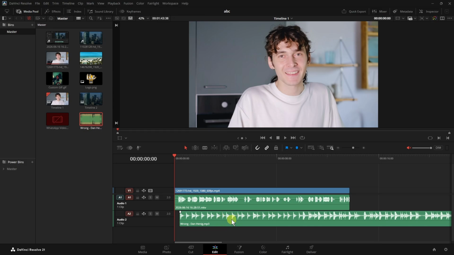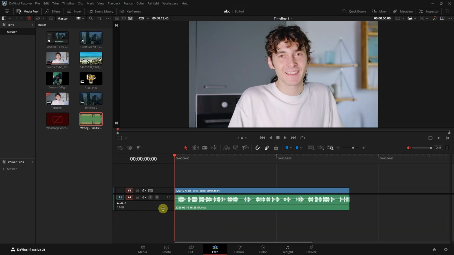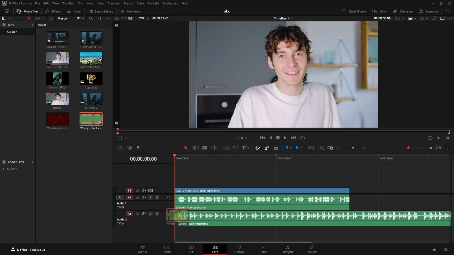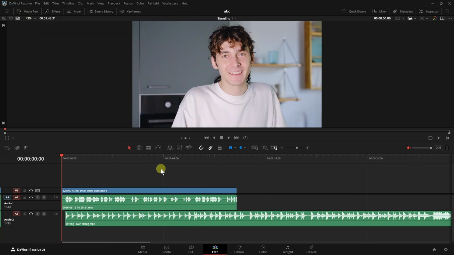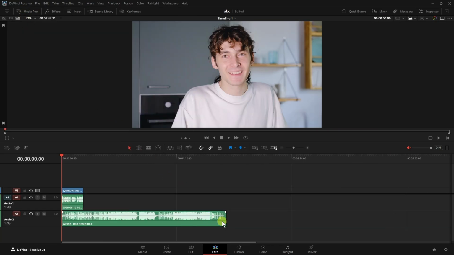If the music doesn't get automatically added on separate track, then we have to add track manually. For that, right click here, then go to add track and choose the type of track you want to add. So I want to add mono track. I'll just select that. Then the track will be added and you can drag and drop the music onto that track.